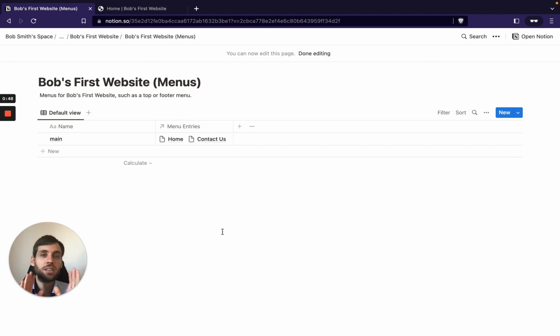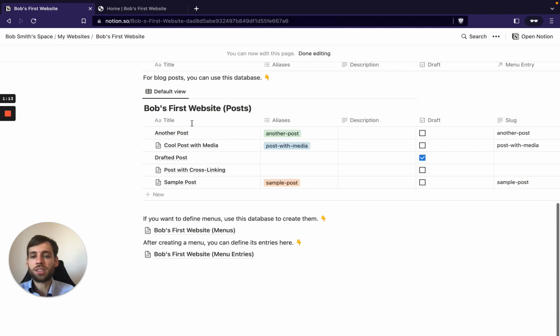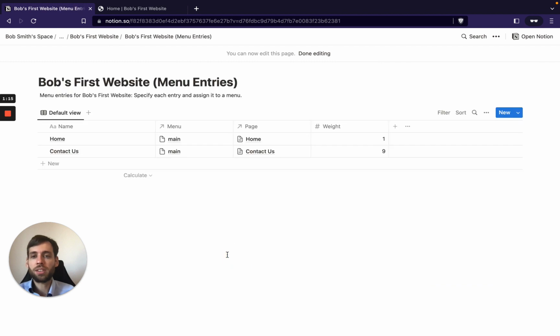So that is dependent on the theme that you picked. The initial theme is the minimalist theme. It doesn't have a menu, but if you picked a theme with a menu, then you can edit that menu here. And as you can see, we have a main menu, and that has two menu entries, home and contact us, right? Let's look at those menu entries. So I'm going to go to menu entries, right? So we have one menu entry that is part of the main menu.